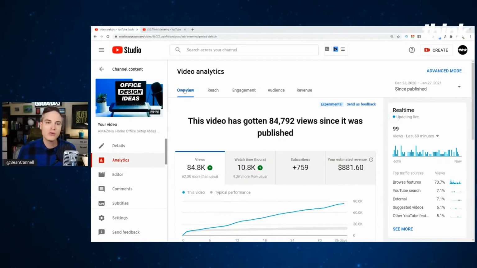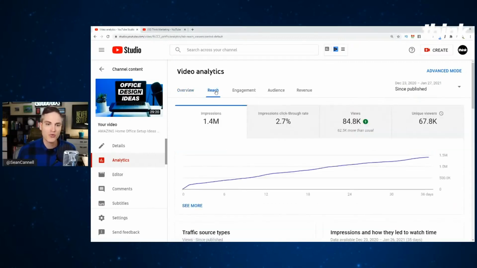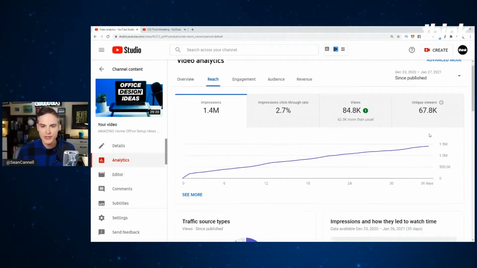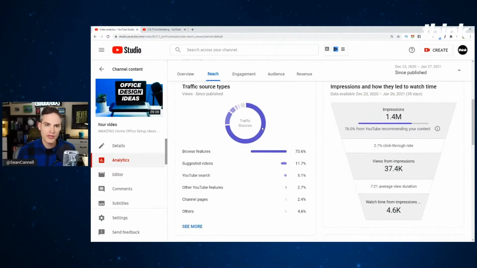So now I want to know, this is the overview page. I'm going to click on reach here. This is going to give me some new data. The next question I'm asking, number 5, is what are the traffic sources? So as I scroll down, there's this really important graph right here. What are the traffic sources? And we discovered that browse features, 73% of the views are coming from browse features.